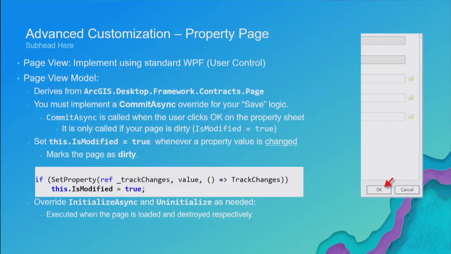The page is a view and view model pair. On the view, a user control, we add our custom UI: checkboxes, radios, combos, whatever it is that you want to host. In the view model, that derives from framework.contracts.page, put your code behind as needed, relevant for the content on your page in your control. You have some additional responsibility.